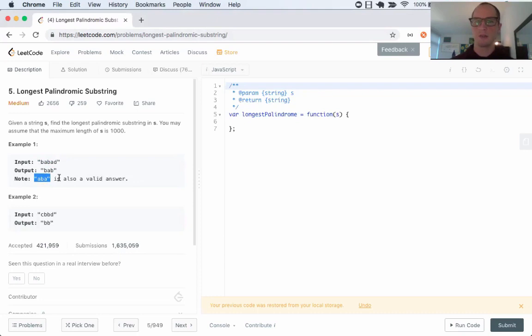So what exactly is a palindrome? A palindrome is a string that is the same forwards as it is in reverse. So if we look at BAB, we'll see that BAB would be the same if it was spelled forwards or backwards. So if you're ready to solve this problem, I encourage you to try it on your own first, but if you're ready to get started, come with me to the whiteboard.